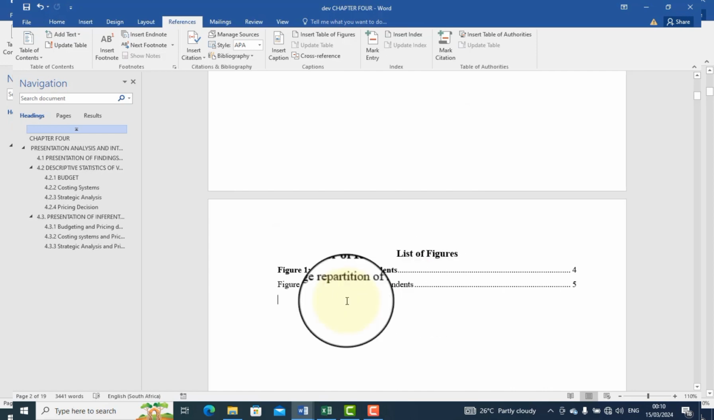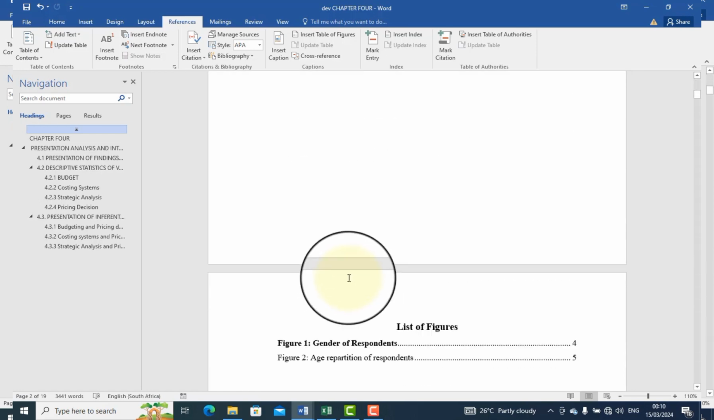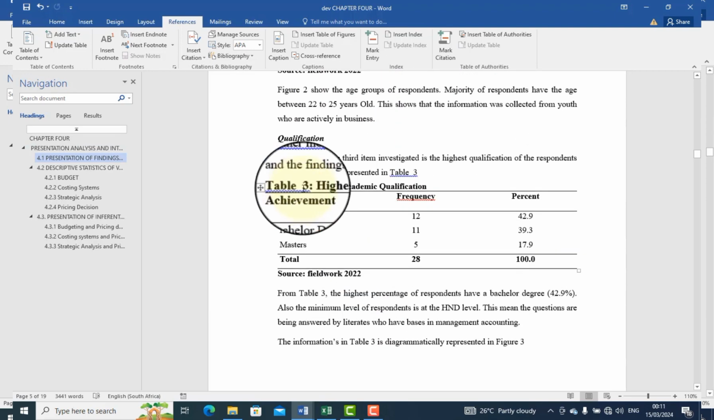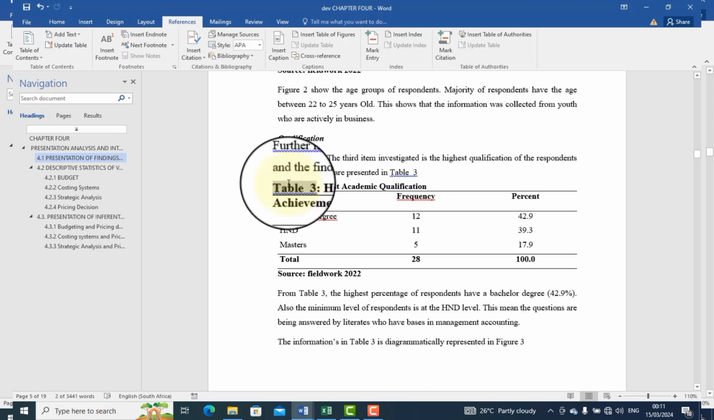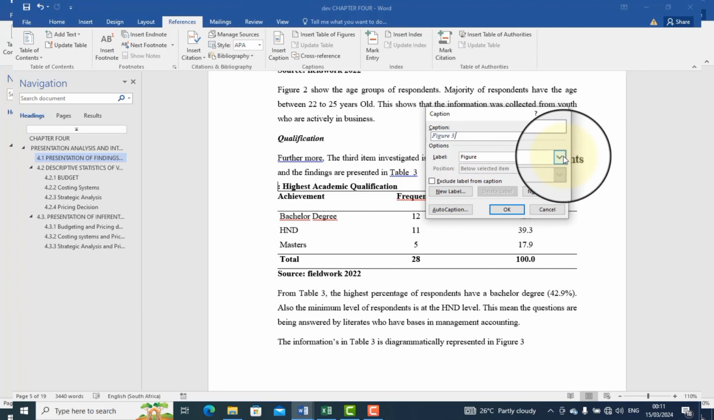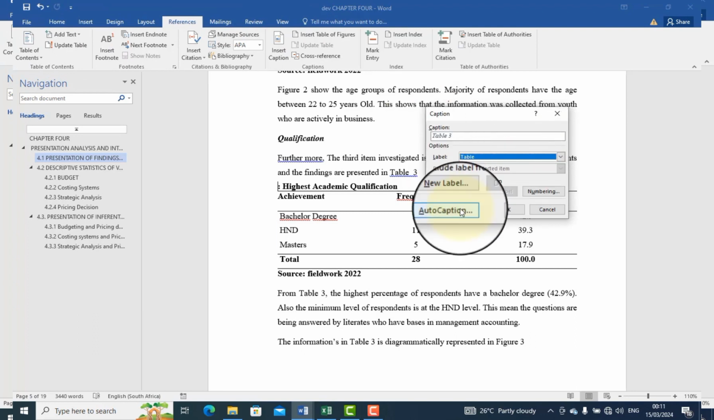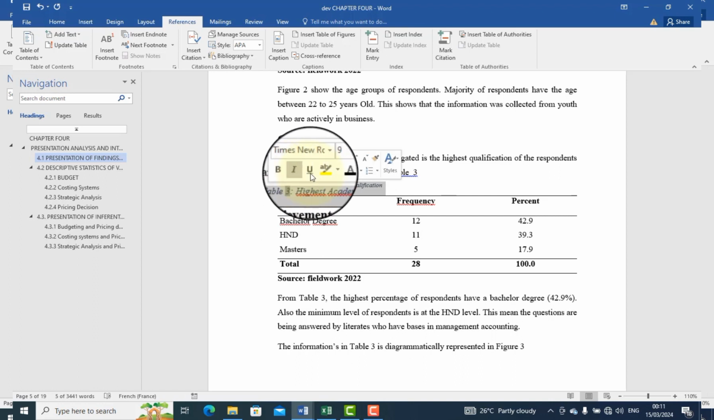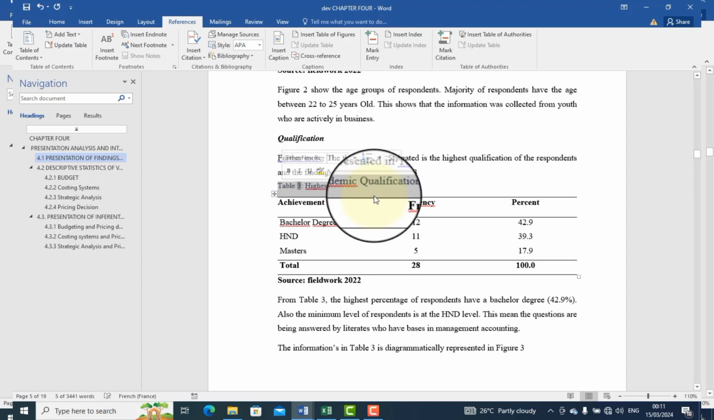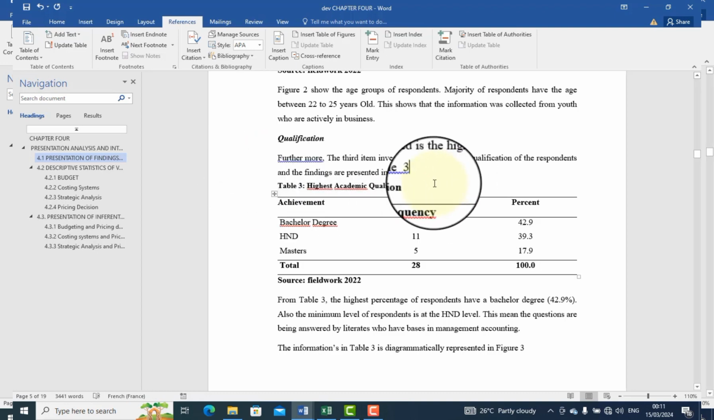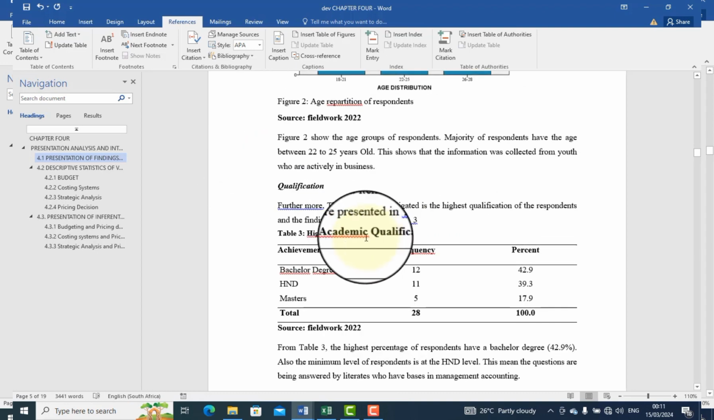At this point in time, if it happens that I add a new table in my automation, like table 3 was not automated, so if there is a new table, I remove this and I come here, insert caption, and I mention that this is going to be the next table, say table 3, and I say OK, then I modify this, for example.